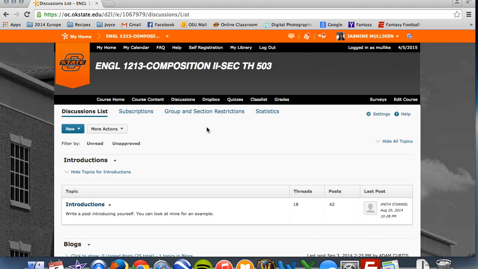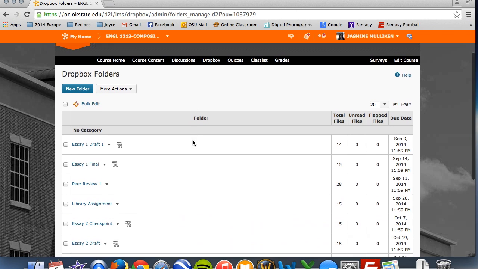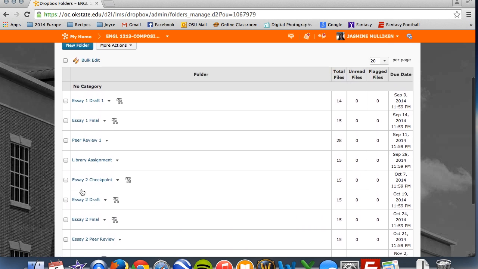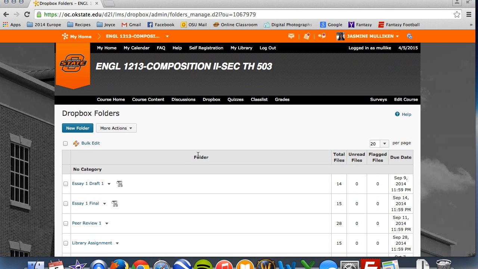The assignments you can find under course content when they are due, or you can simply click on Dropbox and access any of the assignments here. Mine looks a little bit different from yours because I have the instructor view, and so you won't have some of these options here, but it'll look basically the same.